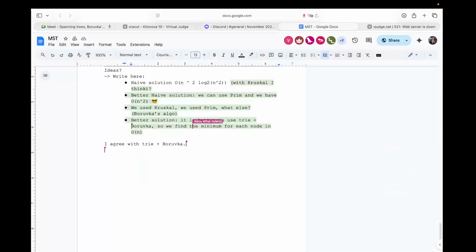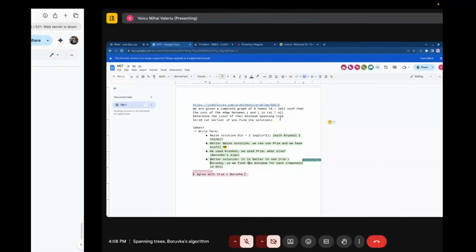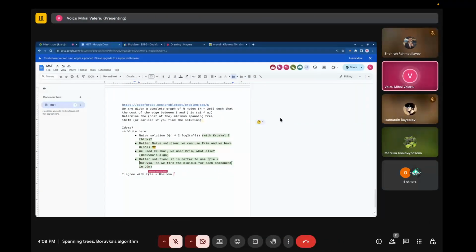Okay, but yes, the better solution is to use a trie. I'm not sure how you pronounce this. I know it's "tree" like in English, it's supposed to be from retrieval, but it sounds weird to say "a tree", and I don't want to say "try" because that's also another word in English and it sounds worse than "tree". So I'll say this is a trie. So we can use a trie and Borůvka.